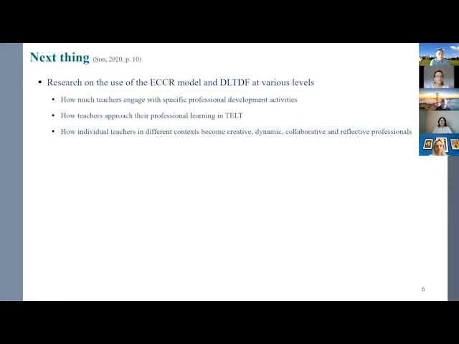What's the next thing? I say there is a call for research on the use of the ECCR model and DLTDF at various levels. And I'm currently working on a project using that model and framework, but you are also invited to use those models and frameworks in your context, and see how you can produce your own project ideas.